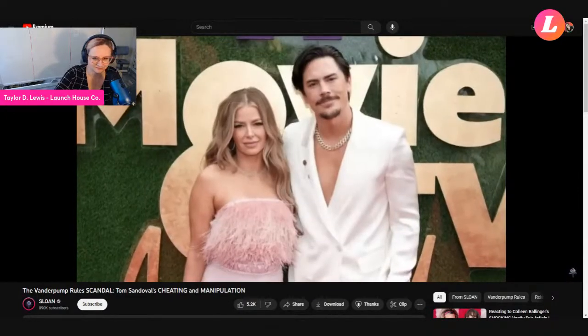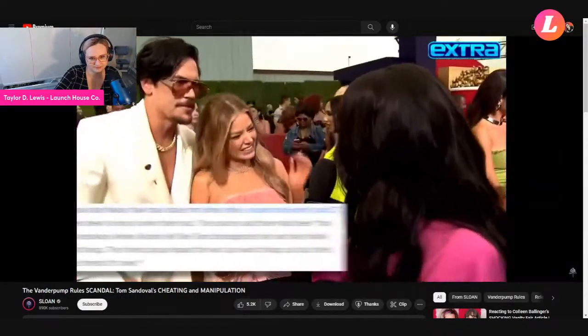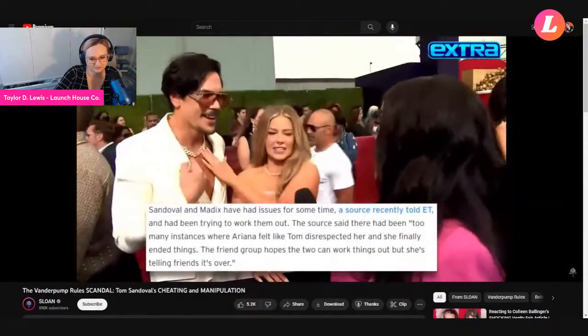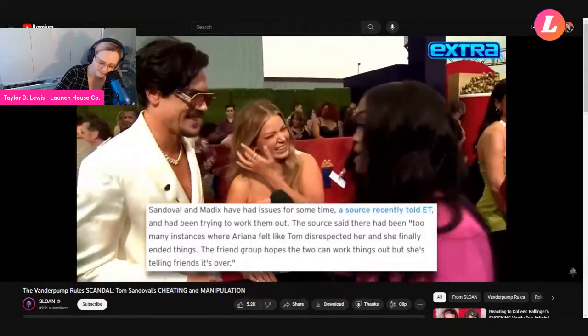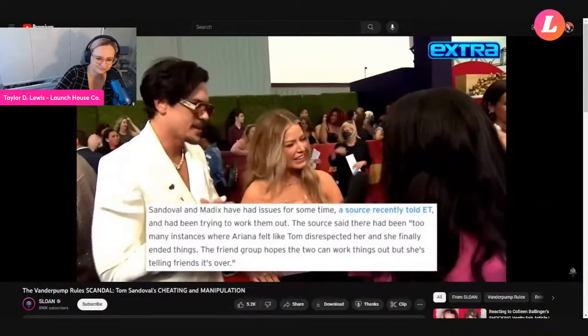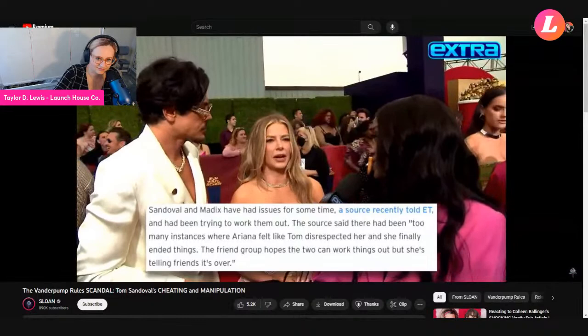And clearly Tom Sandoval and Ariana Madix are having major issues in their relationship if this is happening. They write, Sandoval and Madix have had issues for some time and have been trying to work them out. The source said there have been too many instances where Ariana felt like Tom disrespected her and she finally ended things. The friend group hopes that the two can work things out, but she's telling friends it's over.